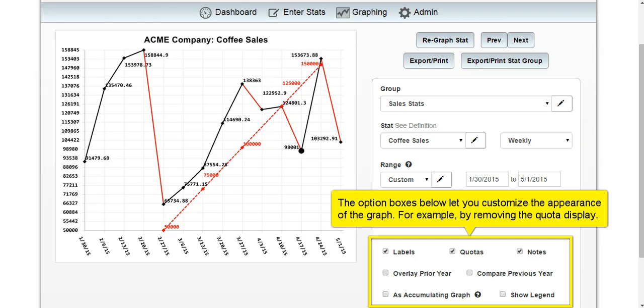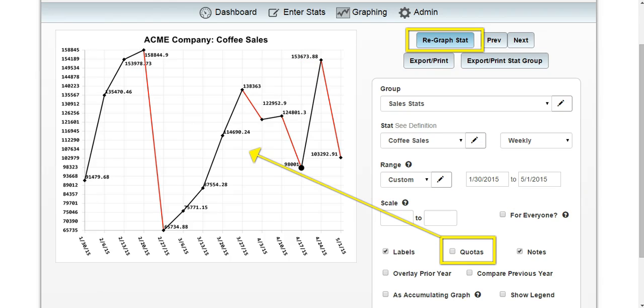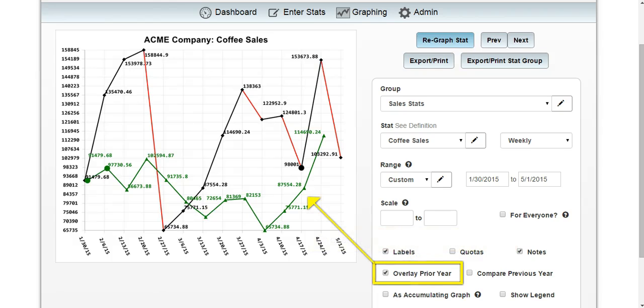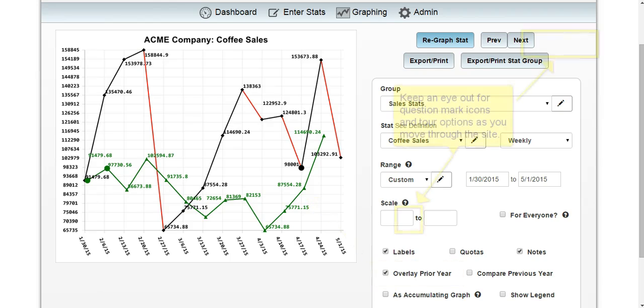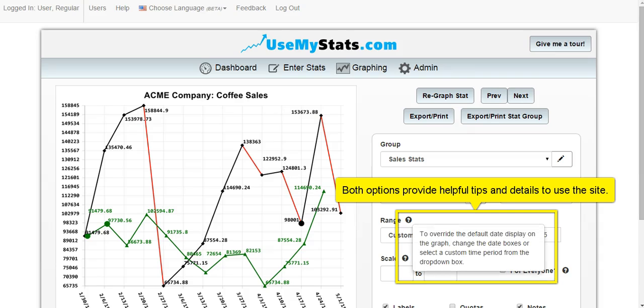The option boxes below let you customize the appearance of the graph, for example, by removing the quota display, or overlaying the previous year's statistics. Keep an eye out for question mark icons and tour options as you move through the site. Both options provide helpful tips and details to use the site.